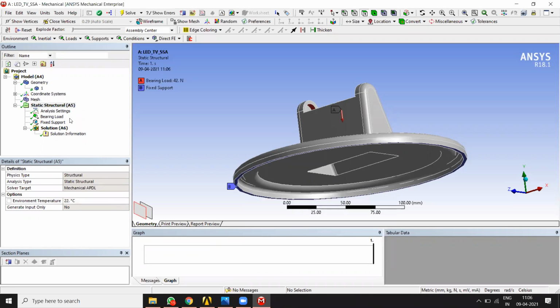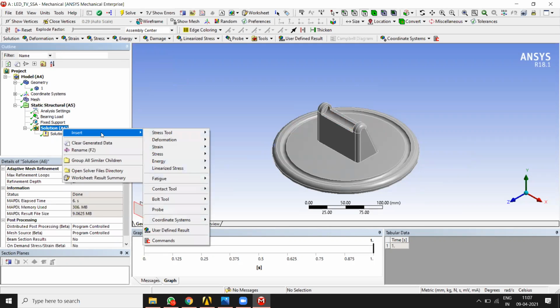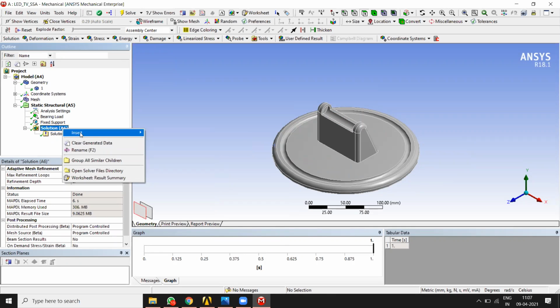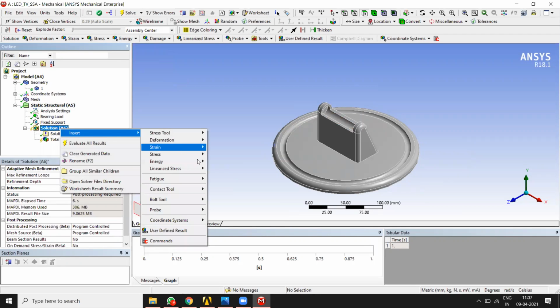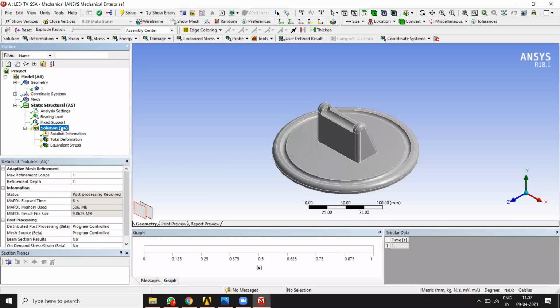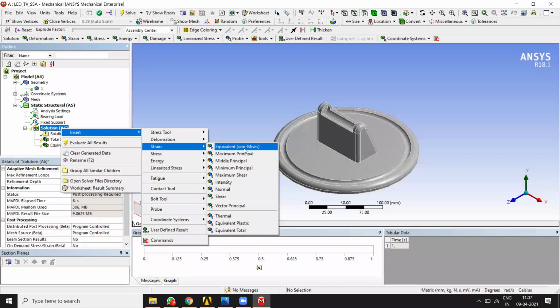Okay, so the solution is done. So ANSYS has solved the problem. We need to call the results now. So results we are interested in are stresses and deformation. So right click on the solution, insert total deformation, insert stress value. If someone is interested in strain, I'm not, you can select strain also.